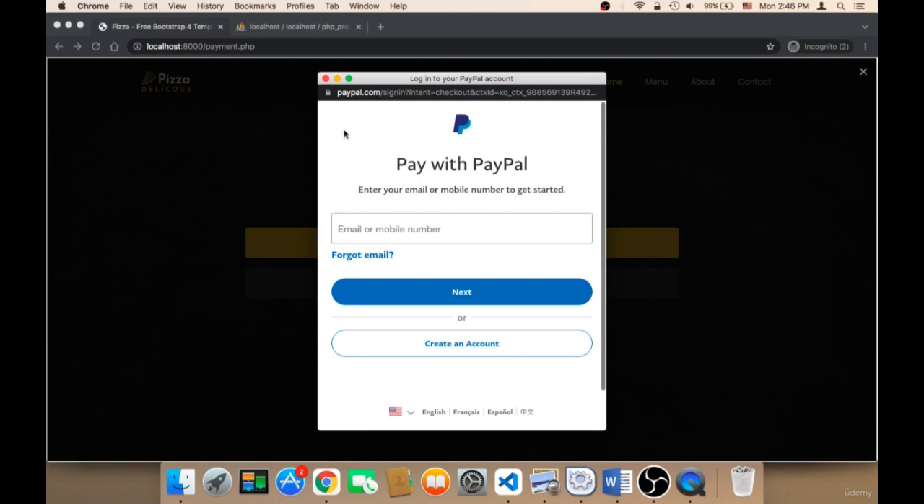So this is how you can integrate PayPal using the live environment. But again, don't use the live environment unless you are 100% ready, because you will have real customers, and your customers expect you to deliver the food to them. So you need to be ready.